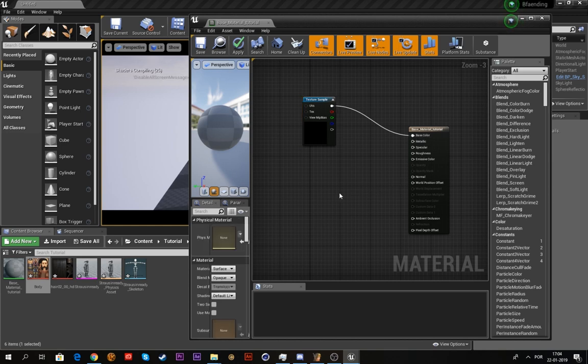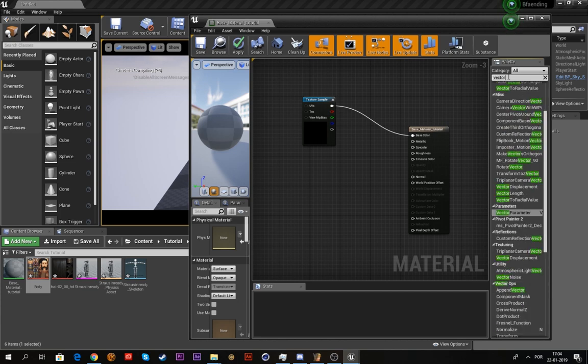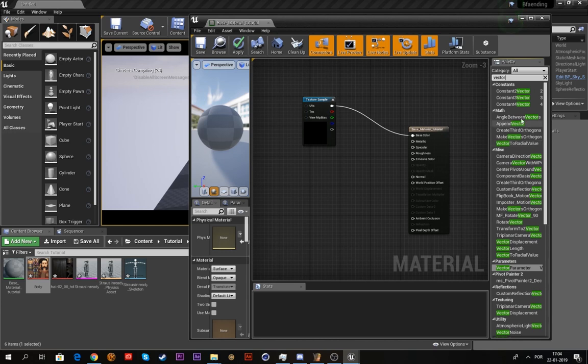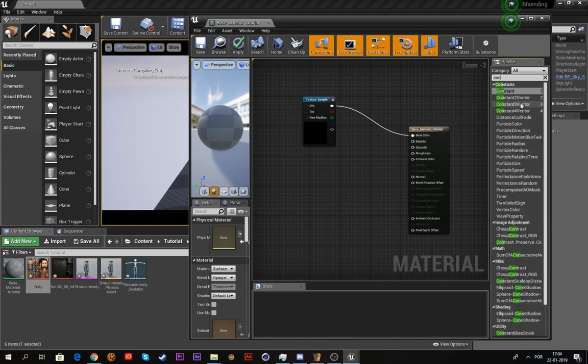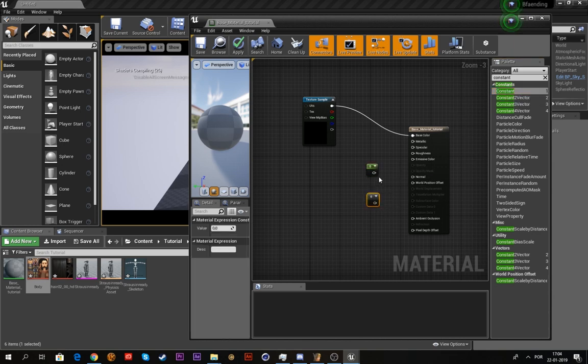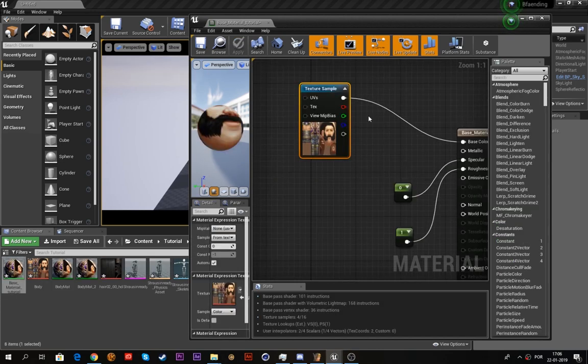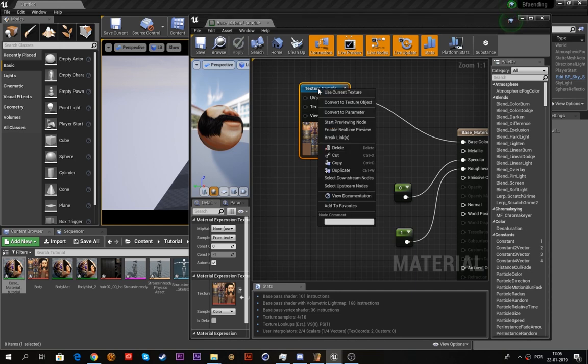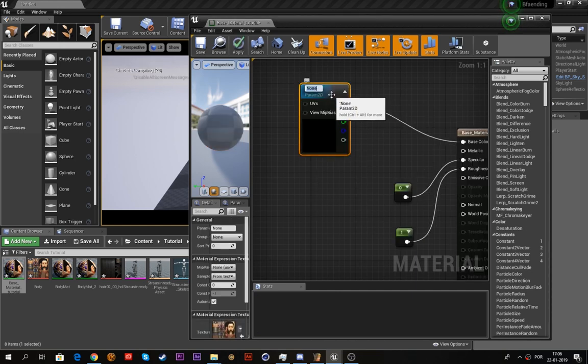and then you're gonna search here for vector, sorry, I meant constant, and you're gonna drag 2 constants here. You're gonna put one in specular and the other in roughness, and you're gonna leave the specular one at 0 and the roughness one you're gonna put at 1. And before I forget, you have to go to this texture sample, right click and convert it to parameter. That way you can edit it.